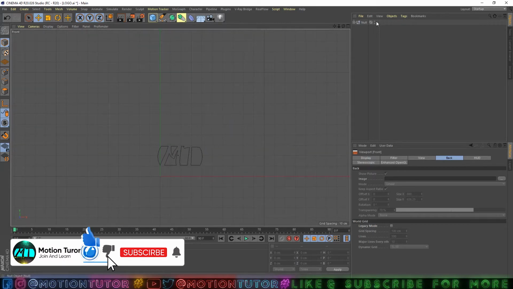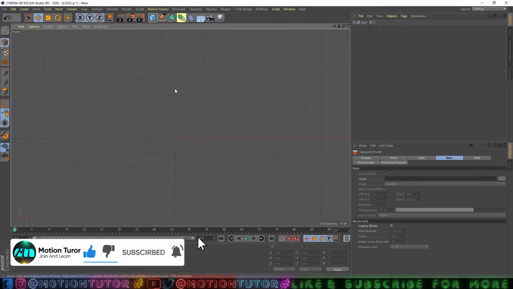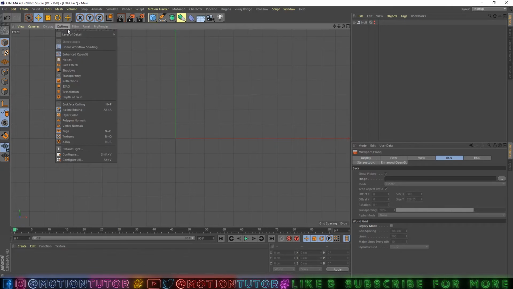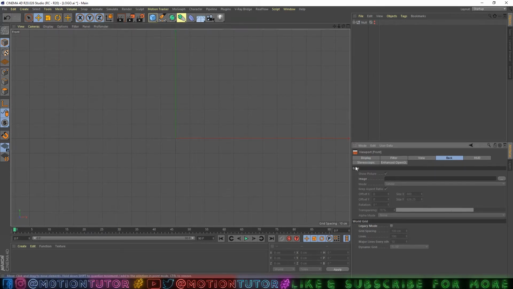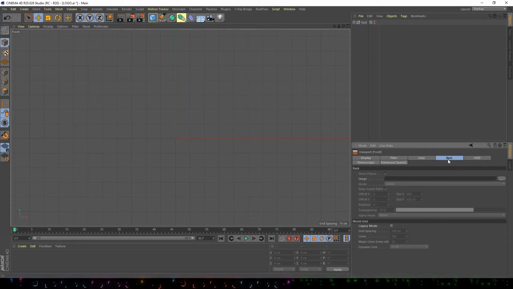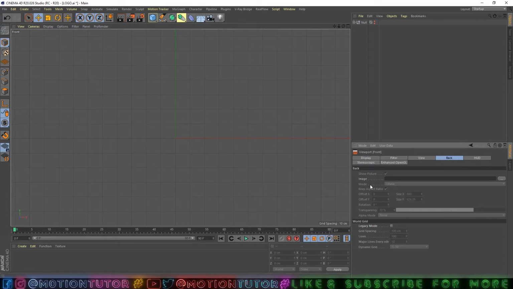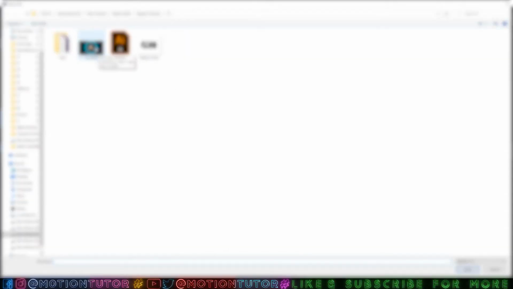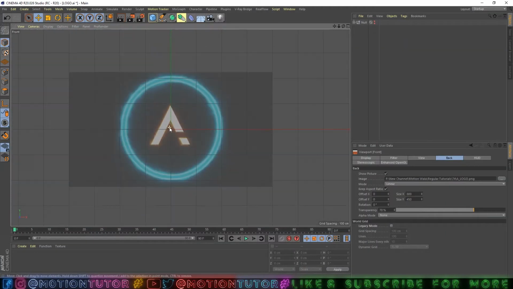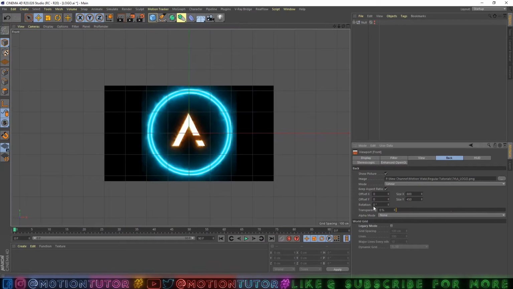First of all I will hide this from here, and now what you need to do is go to Options, then Configure, and then go to the Back tab. Here you have the image option. You can click on the three dots and select your logo image, and now you can see we have our image here.